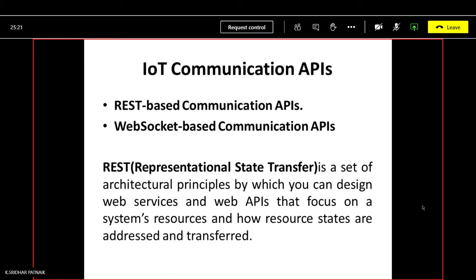Like this, millions of web applications are there which act as an interface for you. They are the APIs. APIs mean they are going to get services from third parties to you. You are not directly connected to the third party, like your device and the cloud are not directly connected. They are connected through the gateway. So web services and web APIs focus on system resources and how resource states are addressed and transferred.